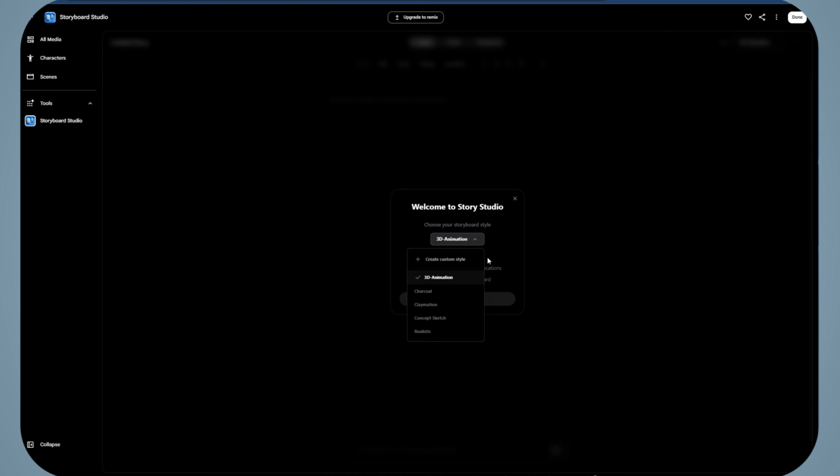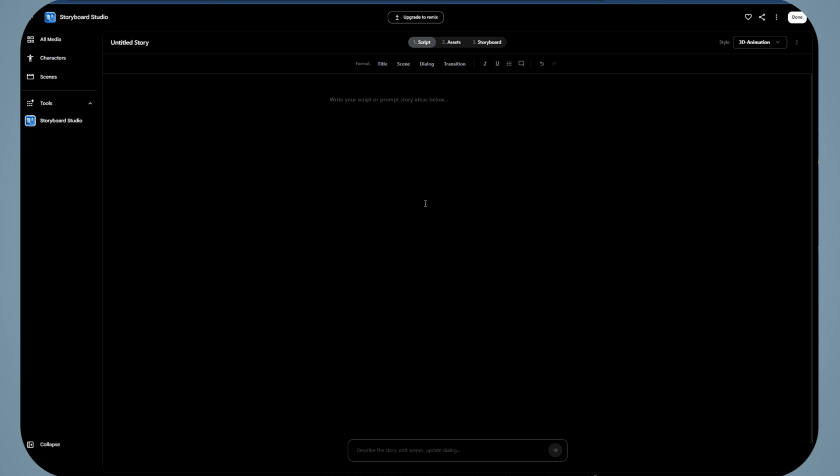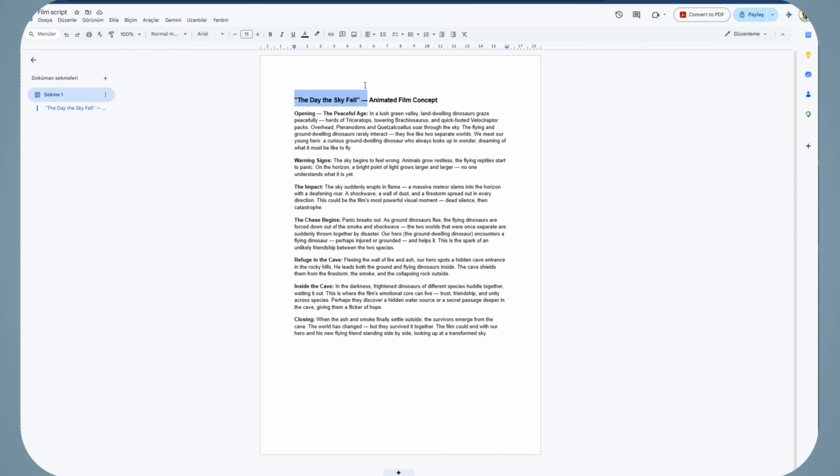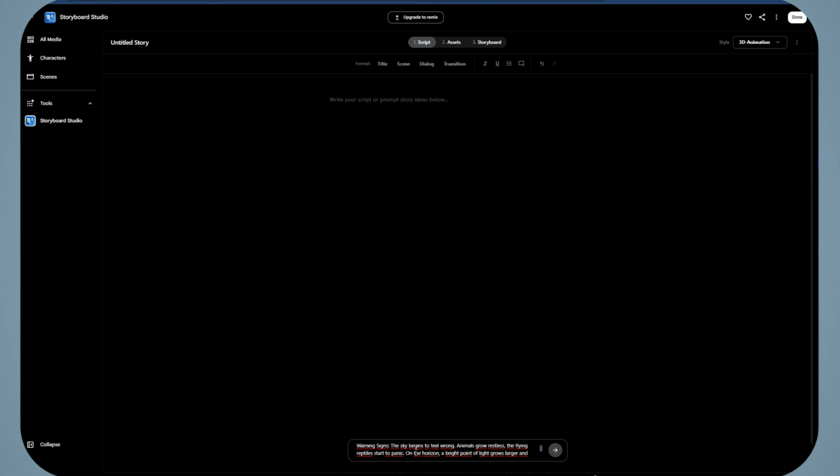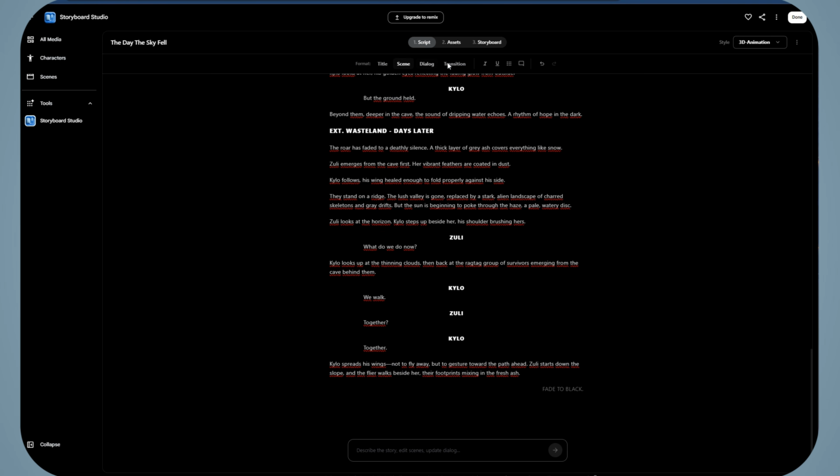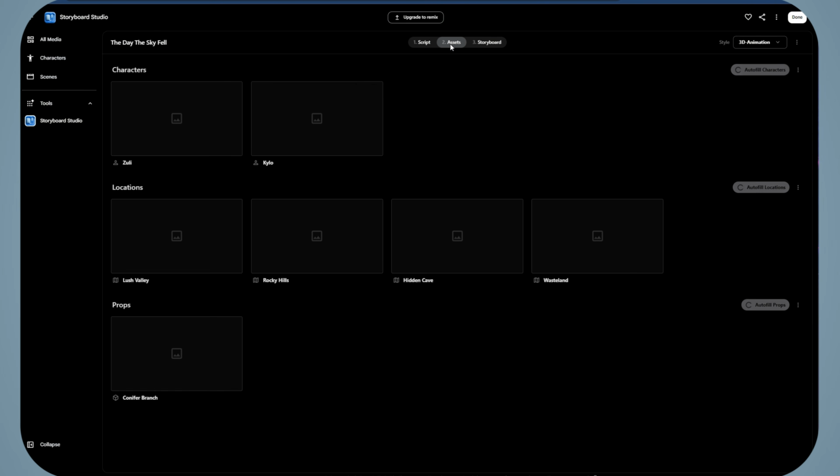Click Get Started, then paste your movie idea directly into the command box and press Submit. I have a really great story about dinosaurs here, and I love dinosaur stories. Here's the secret. You don't have to write the entire script yourself. Storyboard Studio reads your idea and automatically builds the entire story structure around it. Watch what happens. Once your story is created, click Characters.